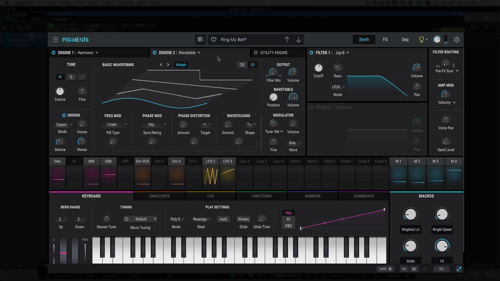Now, if we move over to the wavetable, this is similar to version 2, but we also have 64 new wavetables here. So in total, there is now 164 wavetables inside of Pigments version 3. I believe you can also create your own unique wavetables by bringing in your own field recordings and samples.